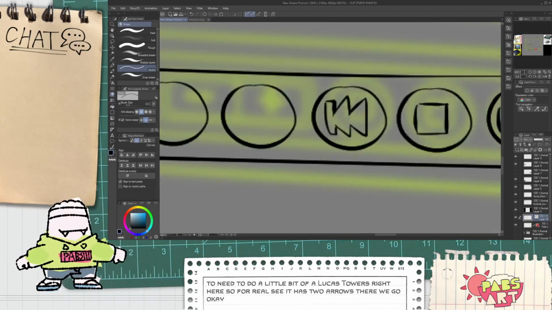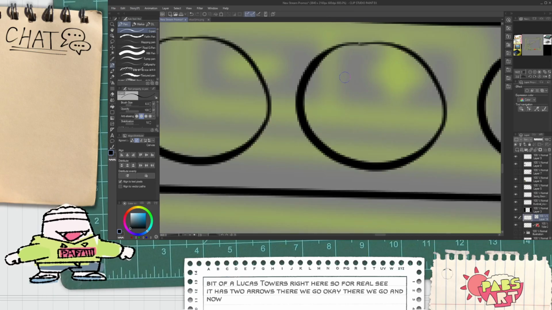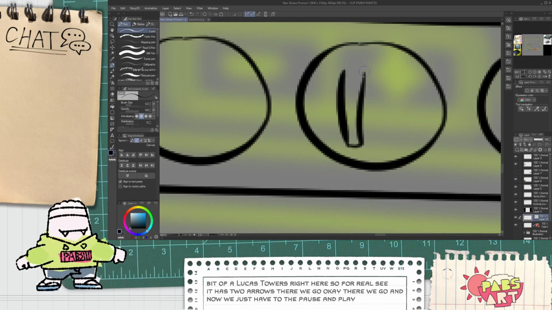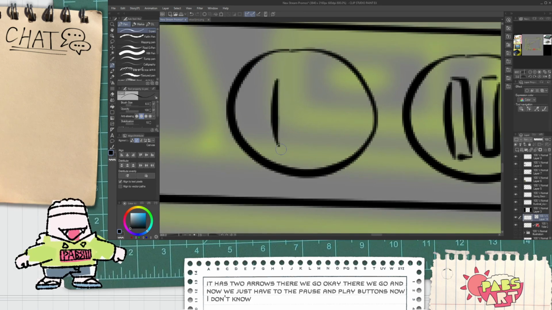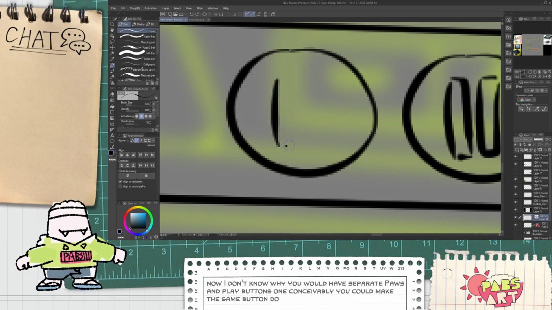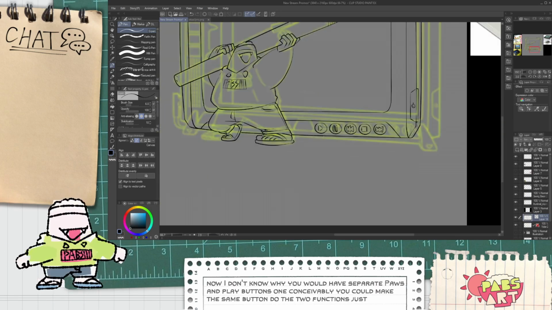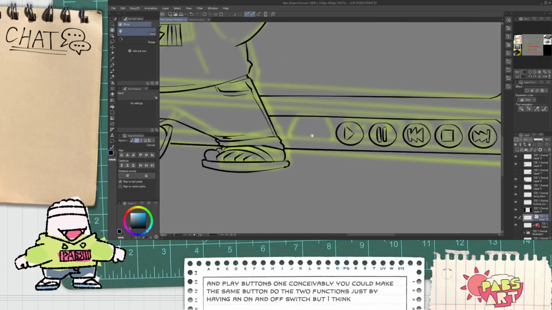Okay, there we go. And now we just have the pause and play buttons. Now, I don't know why you would have separate pause and play buttons when conceivably you could make the same button do the 2 functions just by having an on and off switch. But I think it looks better.